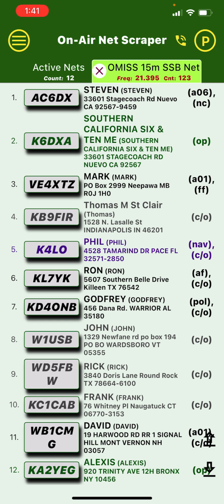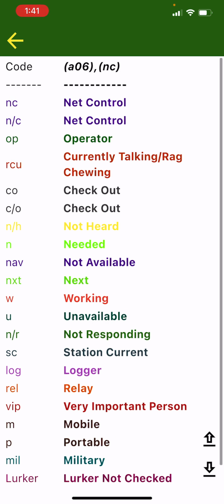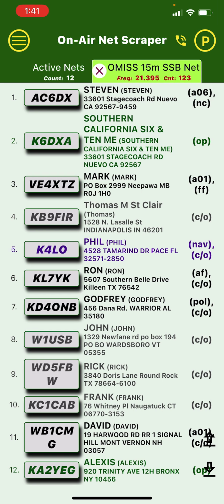The next new feature on 6.0.6 is the status column. Under the status column, if you click on one of the status column entries, you will get a definition of what the statuses are. A change we made is that talking is no longer displayed in the status column, but the code RCU is, which stands for talking. This is to reduce space that's being used.